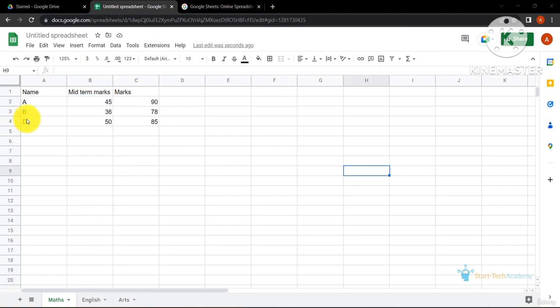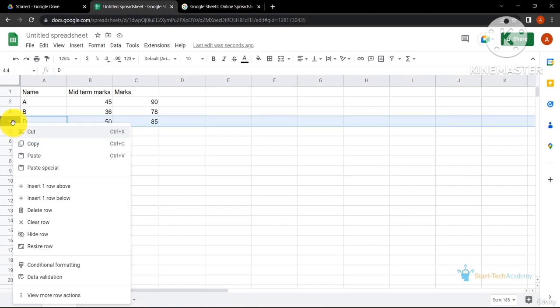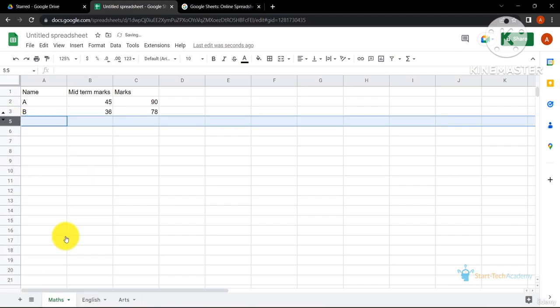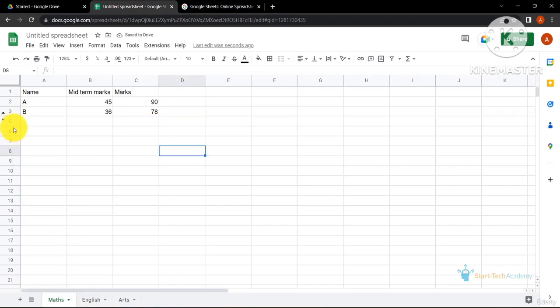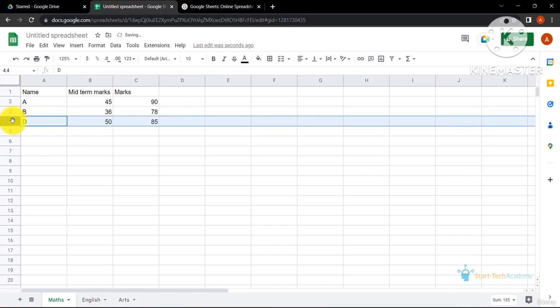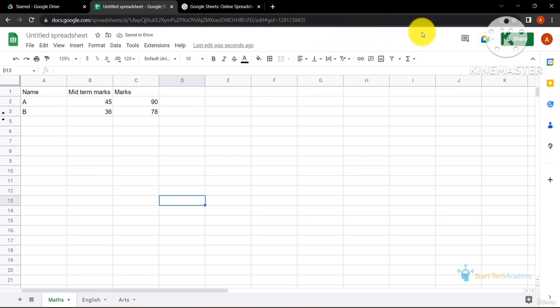Similarly, you can hide a row as well. So if you want to hide, let's say this row D, you can go to this and right click here. You can hide the row and the row is hidden. As you can see, the two-headed arrow is here. If you want to unhide it, just go and click it. It will show. Now hide it again if you want to hide it. This is how you can hide rows and columns.